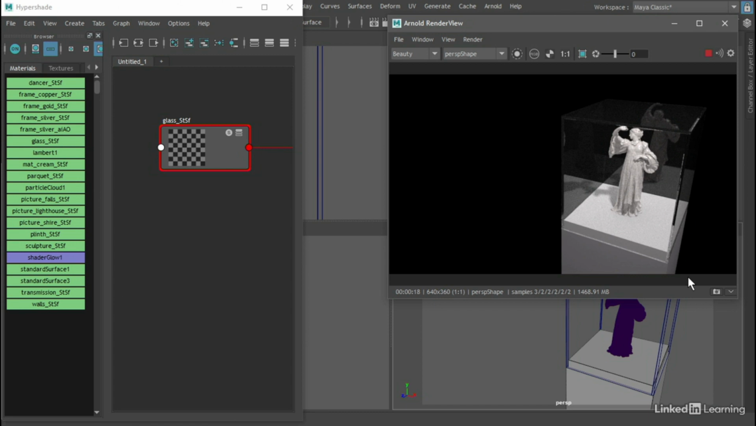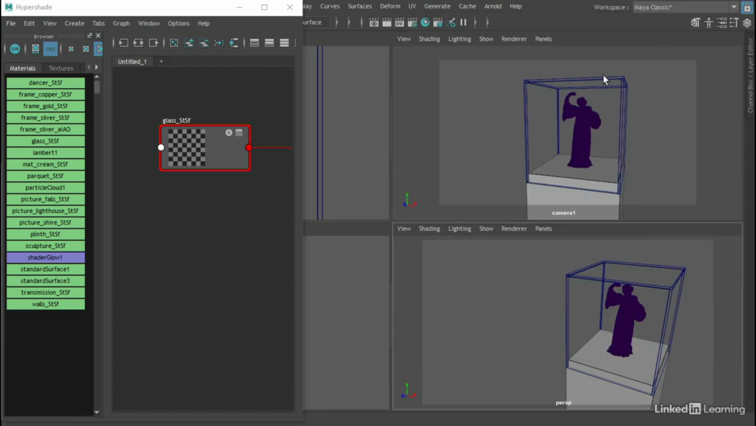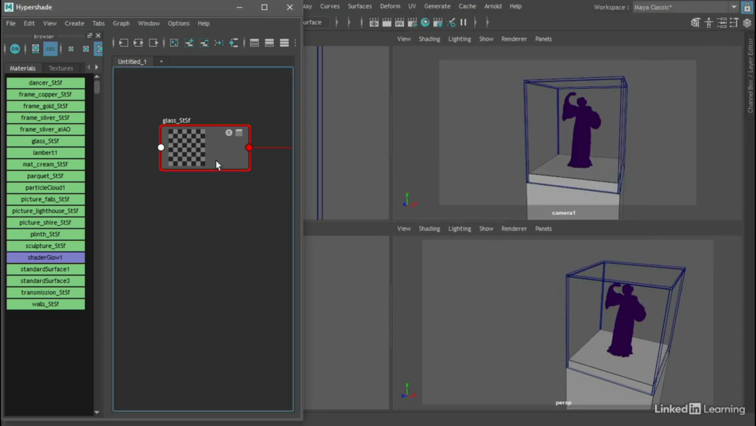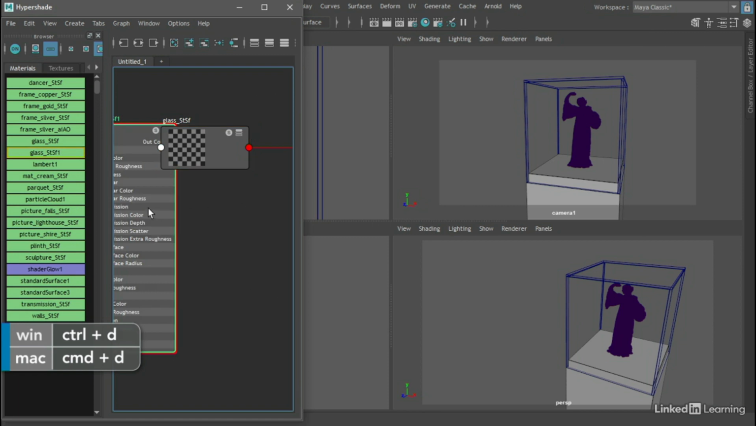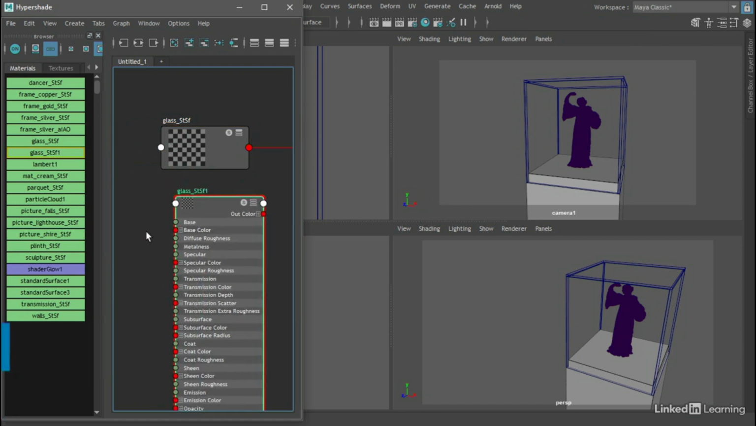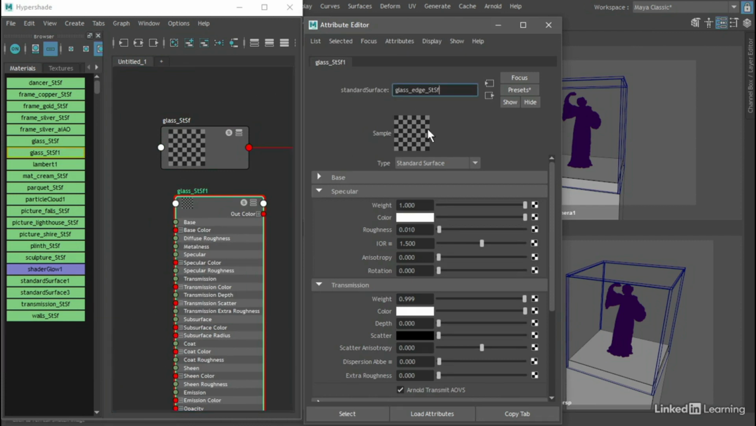And this is a case in which we could assign a different material to the edge of the glass to achieve that optical effect. I'll make a snapshot of this rendering and close the Arnold render view. I've got the Hypershade open, displaying the glass STSF material shading node. I'll select that and make a duplicate with Control D. Select that duplicate and open up the attribute editor with Control A, and I'll rename it Glass Edge STSF and press Enter.